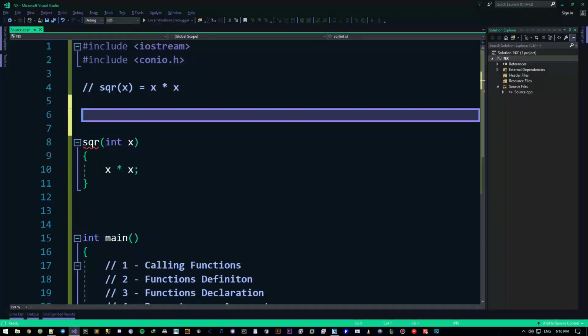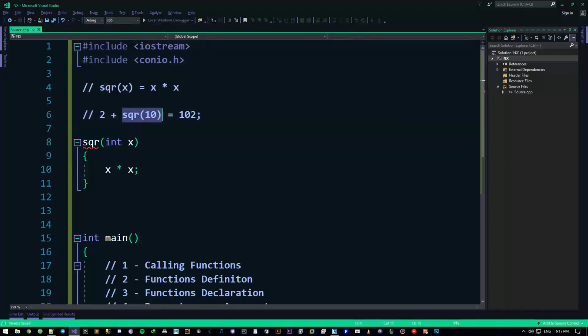You can do something in math world like this. You can do 2 plus the square root of 10. The square of 10 is 100, and 2 plus 100 is 102. So this will result in 102, right? But that's the thing. We as humans know that we must replace this little symbol right here with the value it's going to give us, with the calculated value right here.